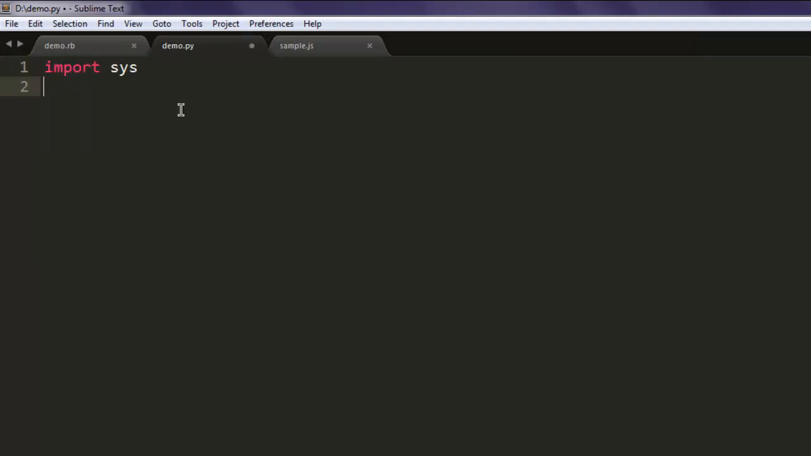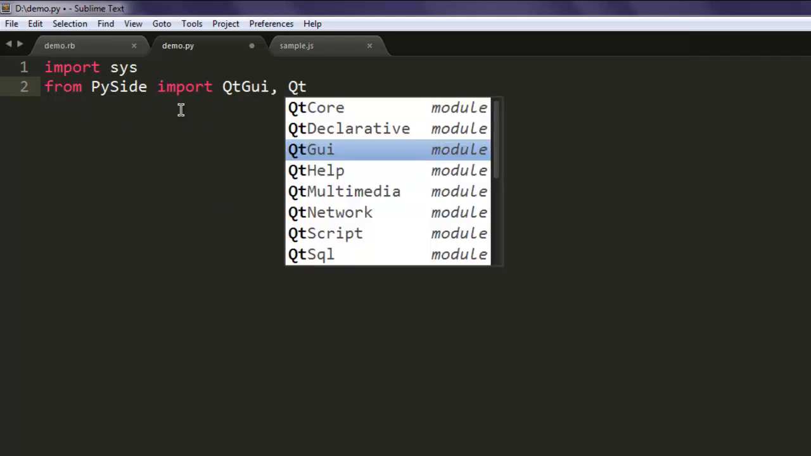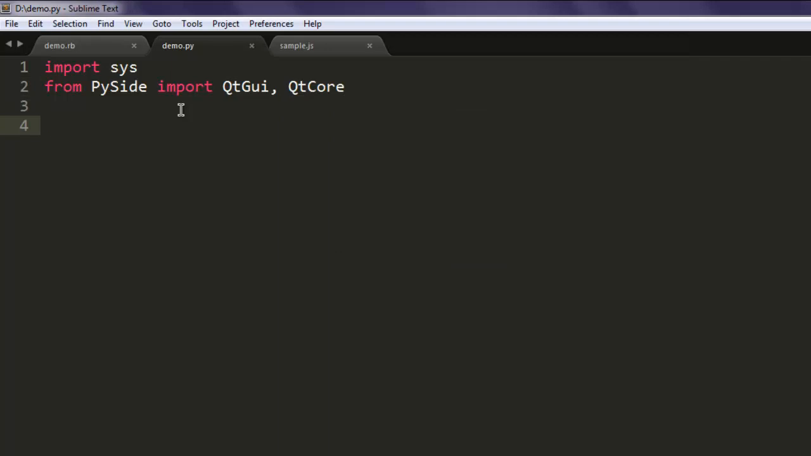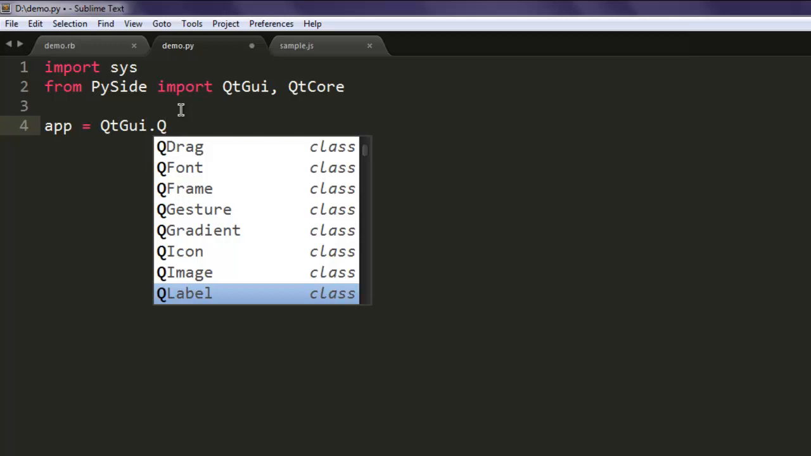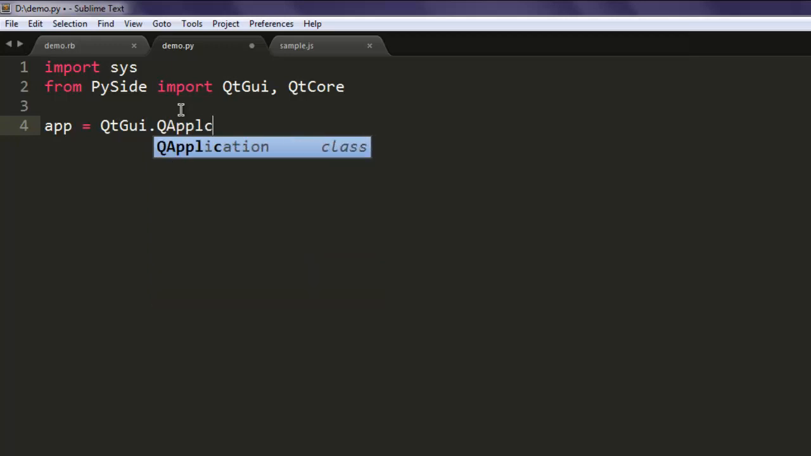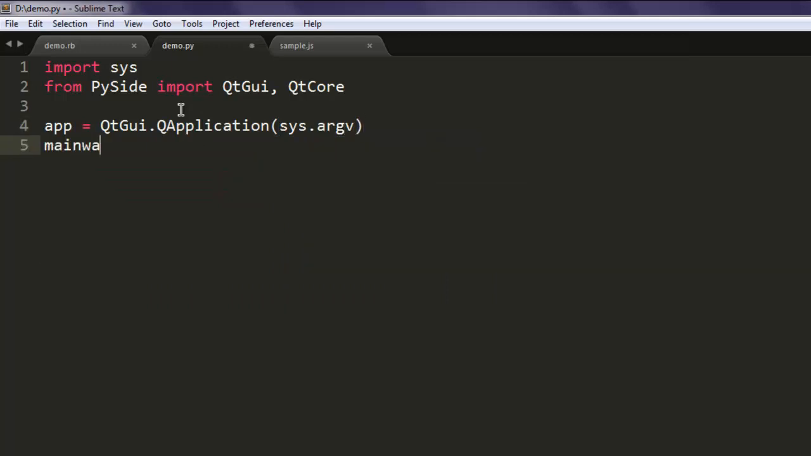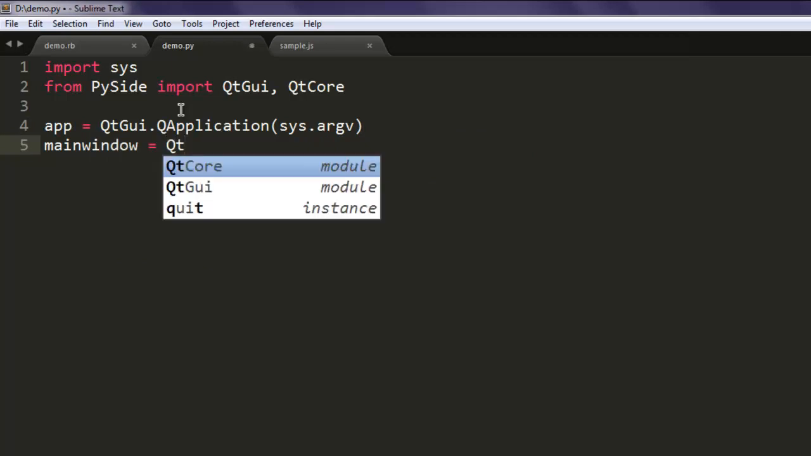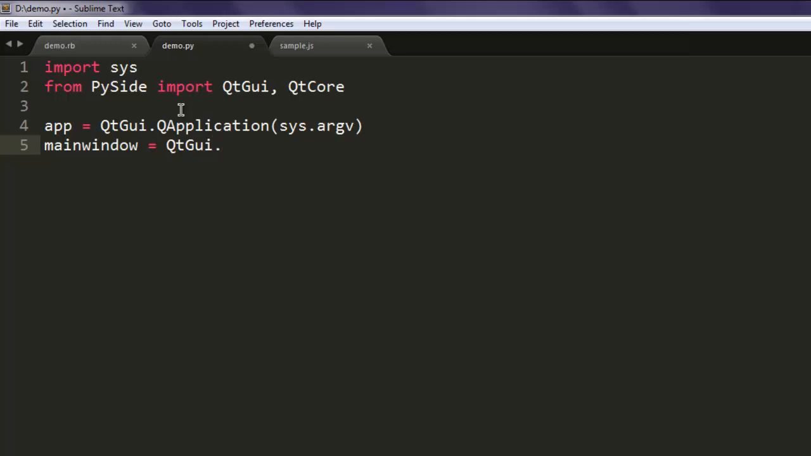Now type in import sys. Next thing, from PySide, import QtGui and QtCore. Once you do that, create an application instance with QtGui.QApplication and pass it sys.argv. After that, we will create one variable named main window and then call QWidget.